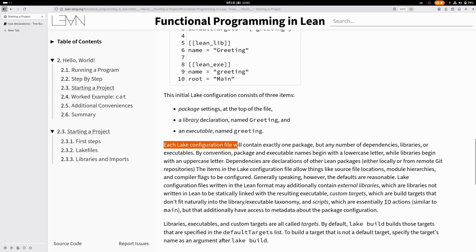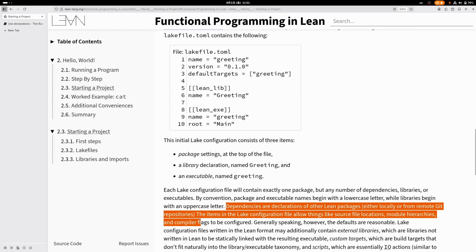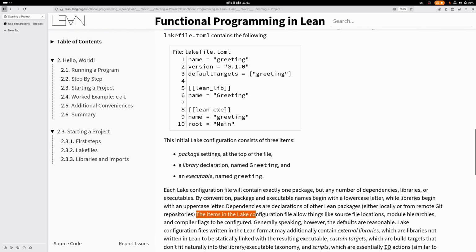Each Lake configuration file will contain exactly one package, but any number of dependencies, libraries, or executables. By convention, package and executable names begin with a lowercase letter, while libraries begin with an uppercase letter. Yeah. Dependencies are declarations of other Lean packages, either locally or from remote Git repositories. The items in the Lake configuration file allow things like source file locations, module hierarchies, and compiler flags to be configured. Generally speaking, however, the defaults are reasonable.